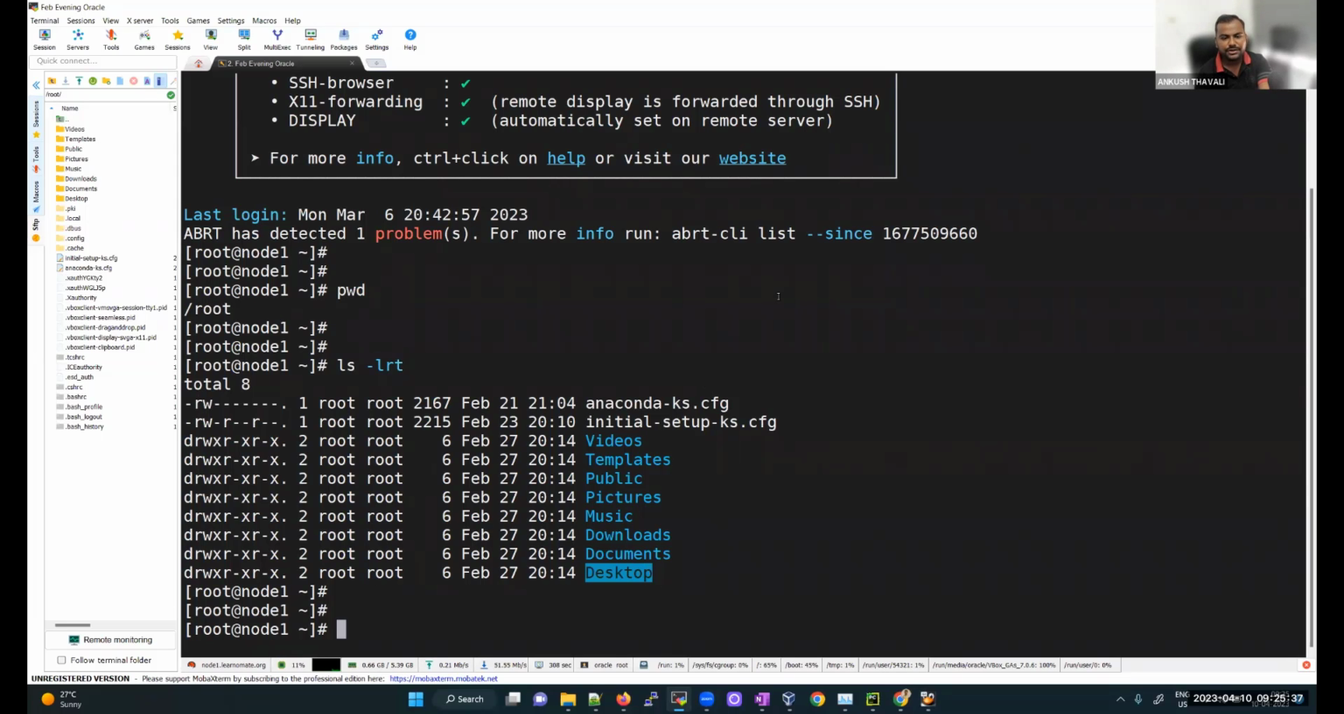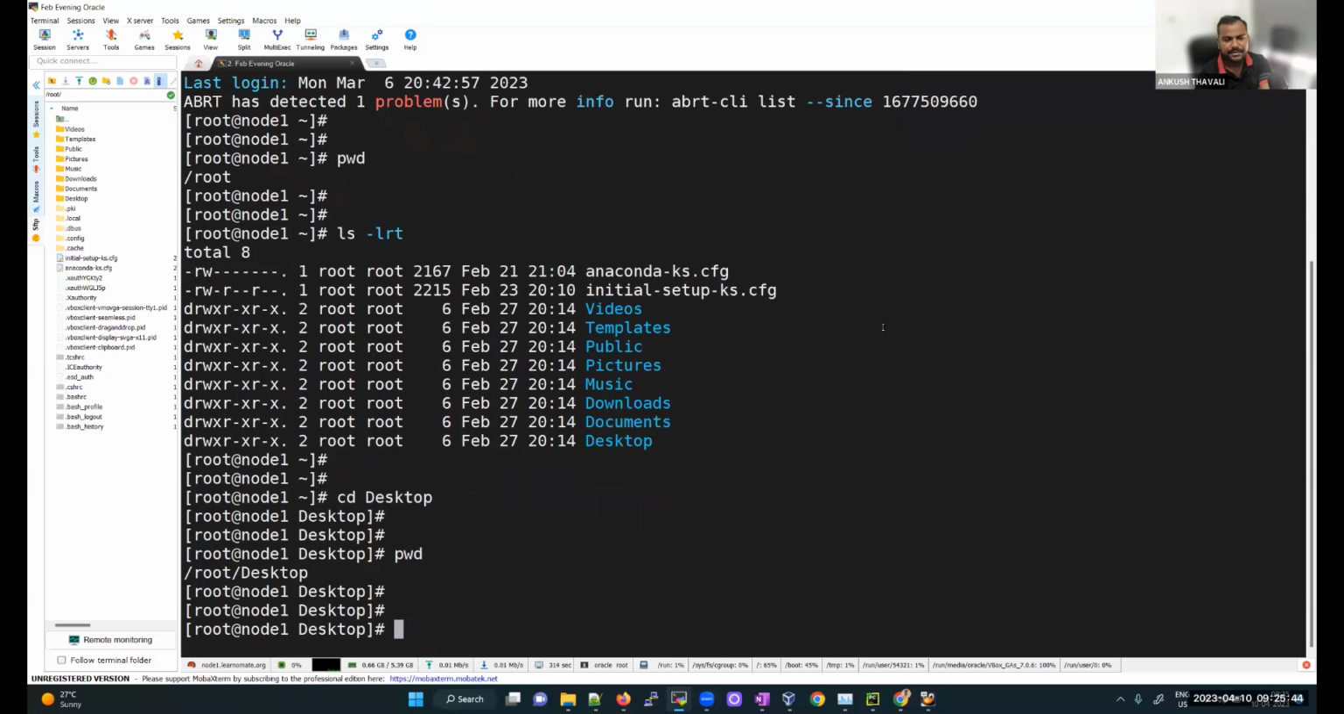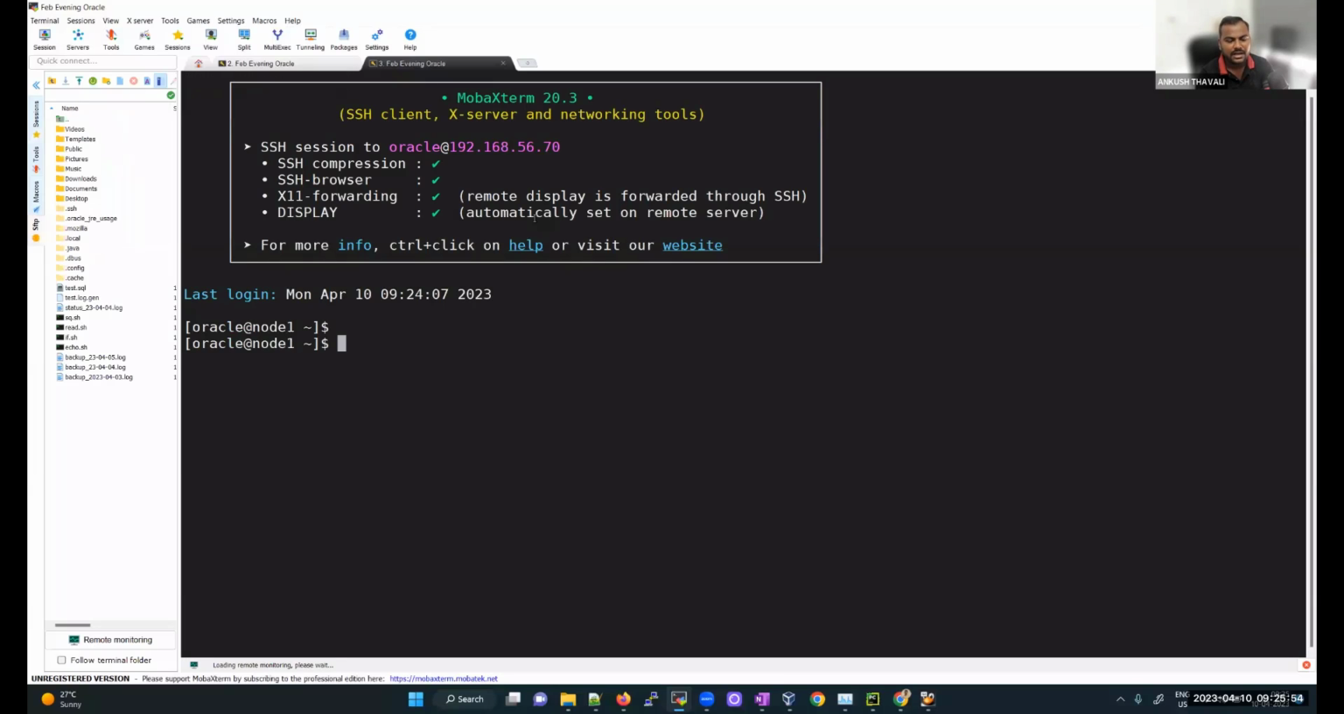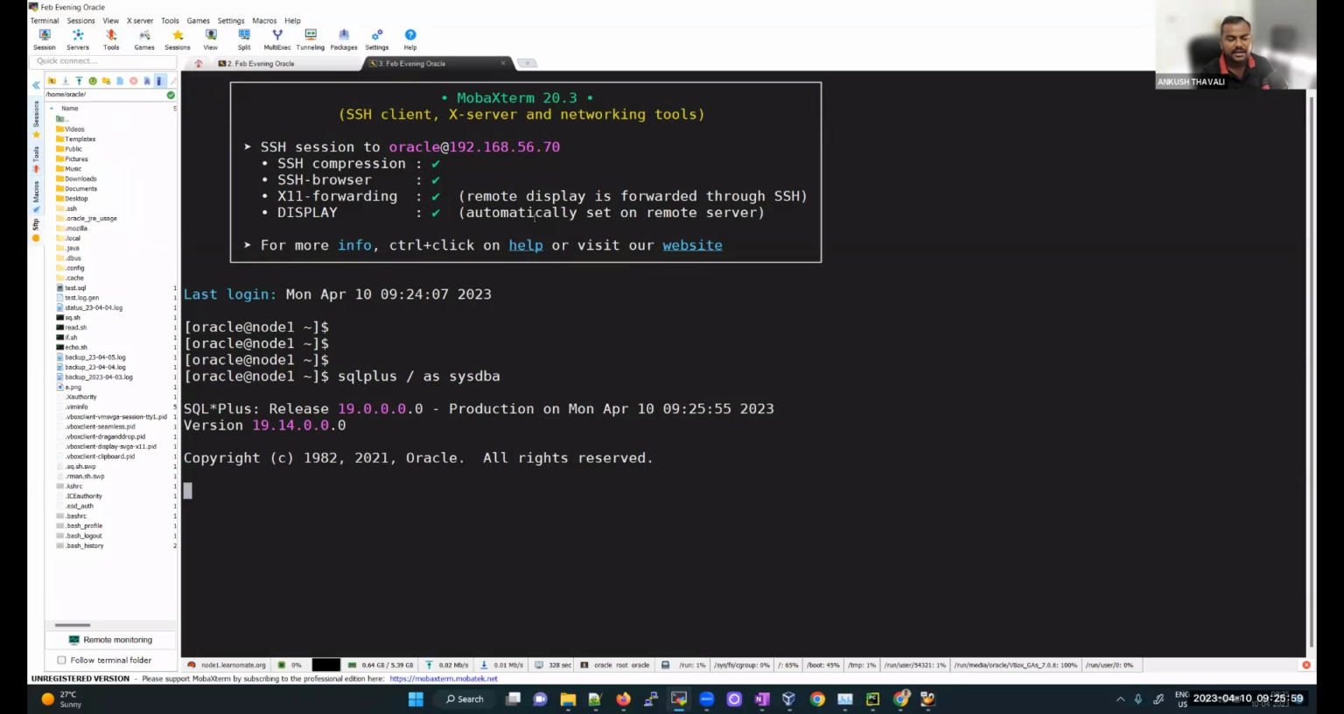I'm going to use a very simple command. Let's say I want to go to the desktop, so I'm going inside the desktop. Now my present working directory is desktop. I want to connect to the Oracle database, so I'll log in as oracle. I will start SQL*Plus with / as sysdba, and let me start my database. By firing the startup command, you start your Oracle database.